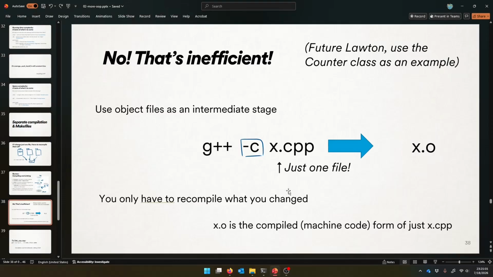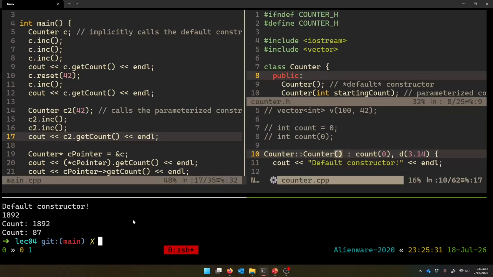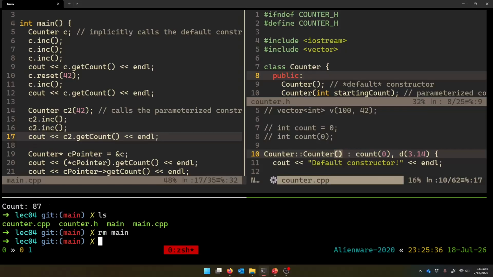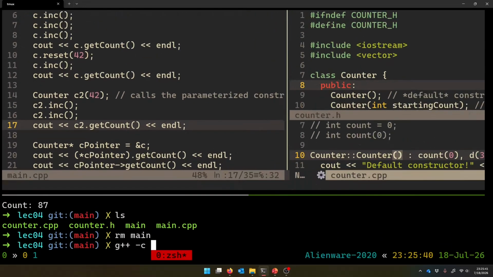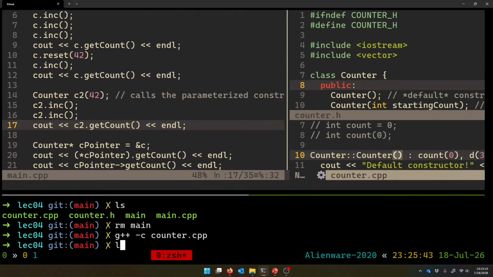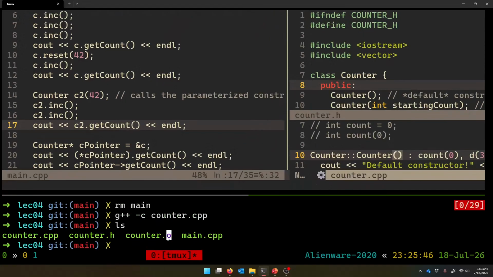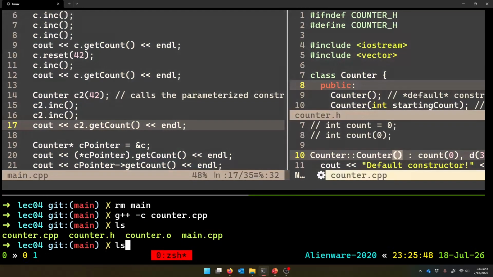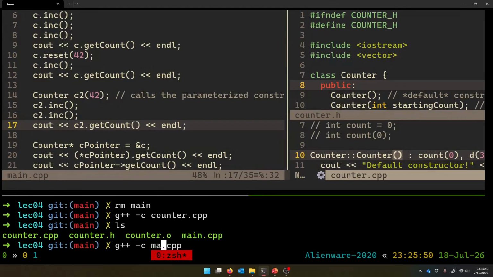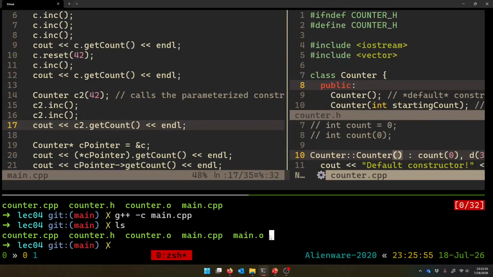So let me show you the -c now. All right, so let me remove this main compiled thing. I want to go to .o files individually. So I'll say g++ -c for just counter.cpp. And I hit enter, and it's going to make a counter.o file for me. And then I want to make it also for just main.cpp. Just make main.o, please. So g++ -c main.cpp, and that gives me main.o. And so I've got both of these pre-compiled things.